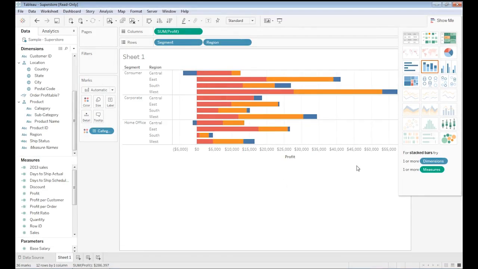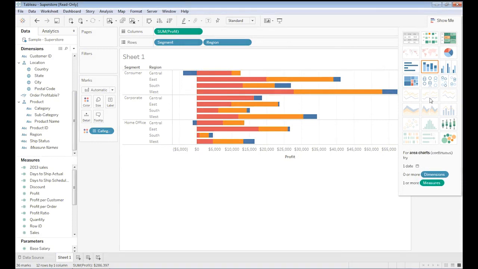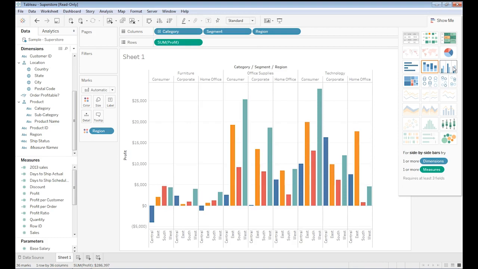Let's turn our attention to the side-by-side bar chart. The side-by-side bar chart is just like the stacked bar chart, except we've unstacked them and put the bars side by side along the horizontal axis. To create the side-by-side bar chart, we can click on the side-by-side bar chart from the Show Me menu. The side-by-side bar chart is a great way to compare each region in each category. We can now see which region has the most profit within each product category.